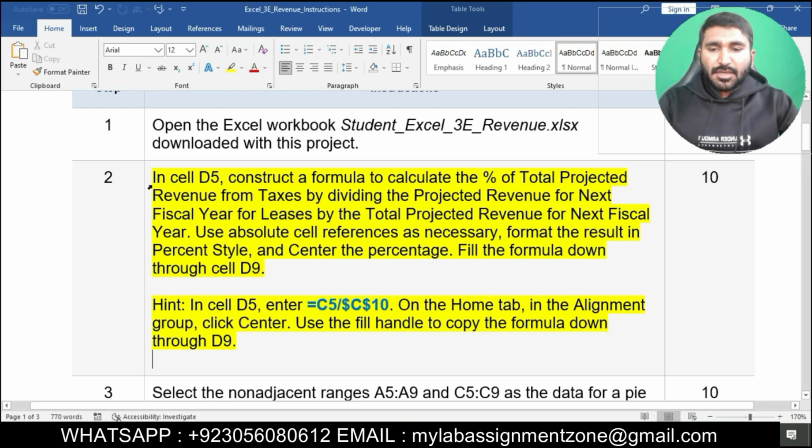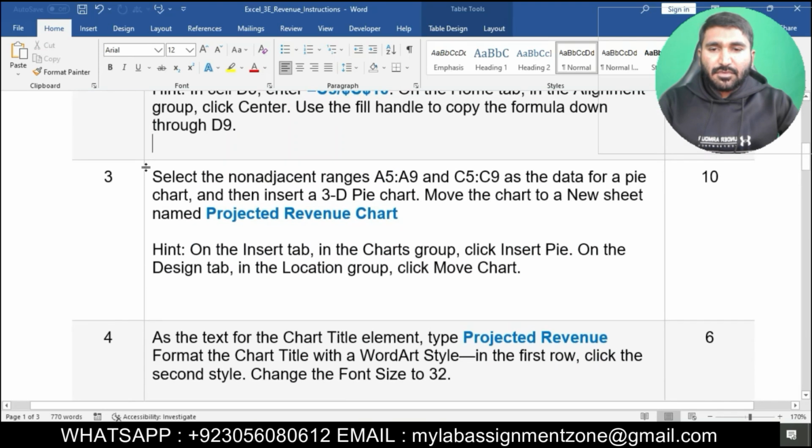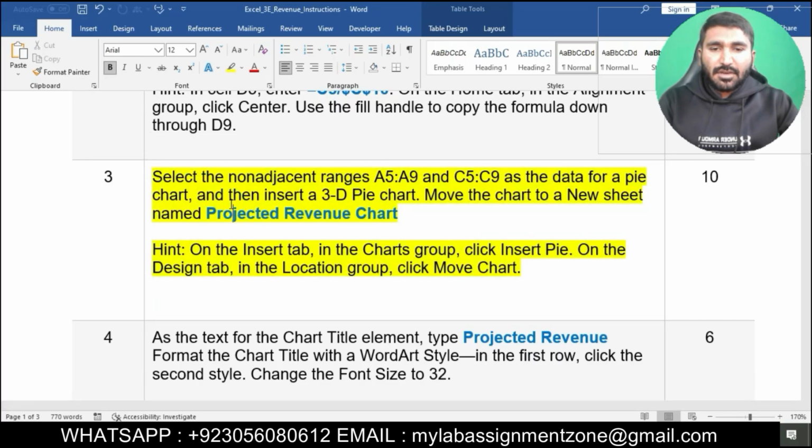So, moving on to question number 3, I have done this question. Question number 3 is to select the non-adjacent range A5 to A9 and C5 to C9 as the data for a pie chart, and then insert a 3D pie chart. Move the chart to a new sheet named projected revenue chart.